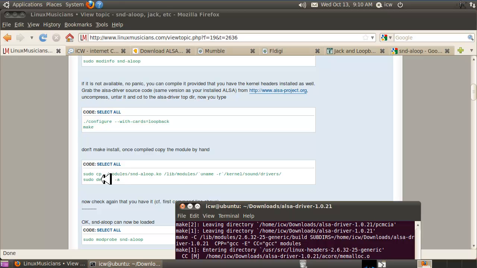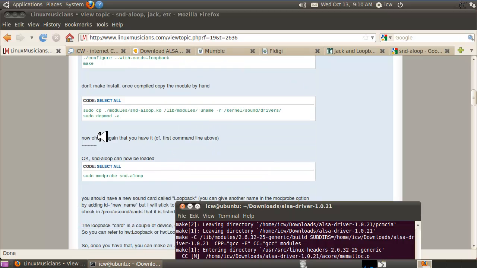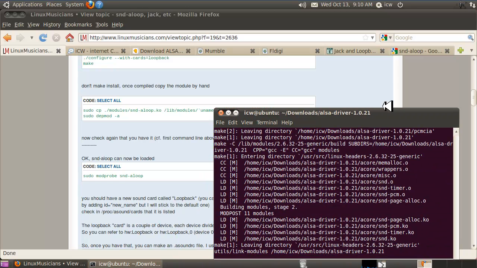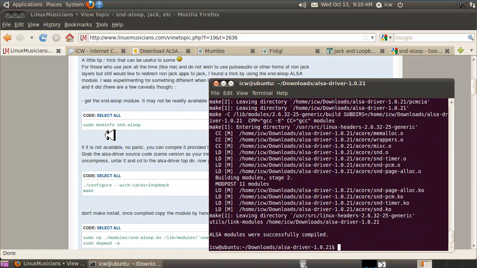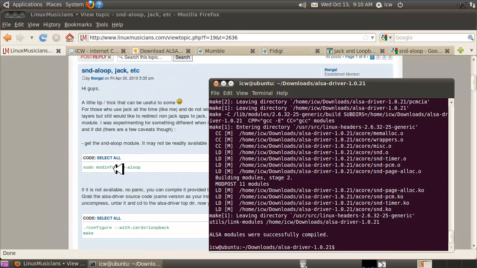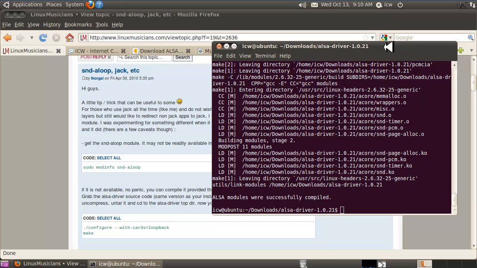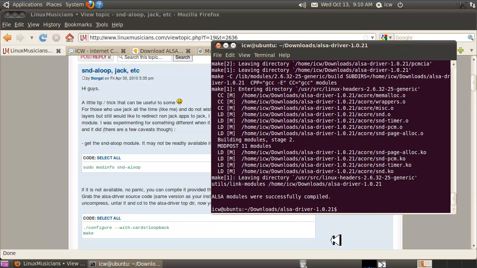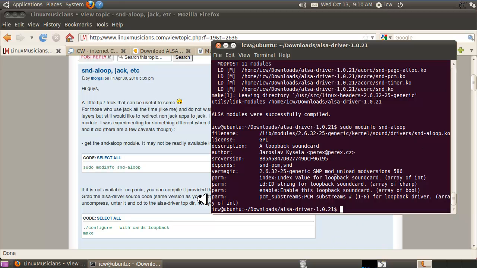This one and the depmod. Once you've done the depmod, you can run that first command again. So we'll go up here and do the sudo modinfo. Excuse me, and see if it's in there. sudo modinfo snd-aloop, and you should get this. If you've done it, you're almost there.